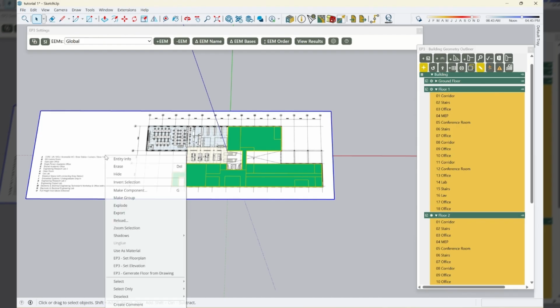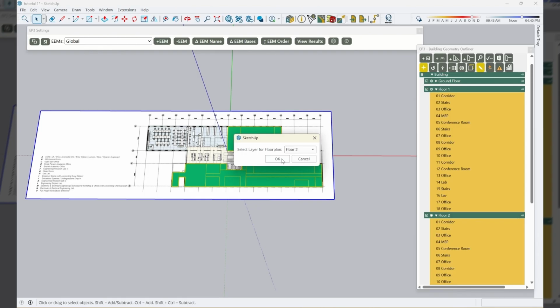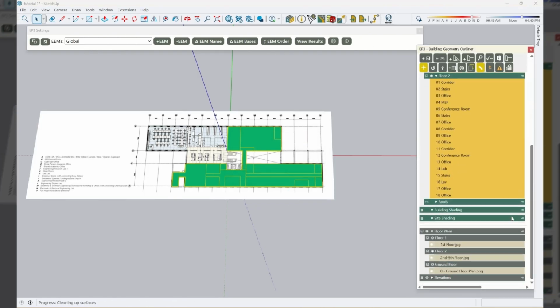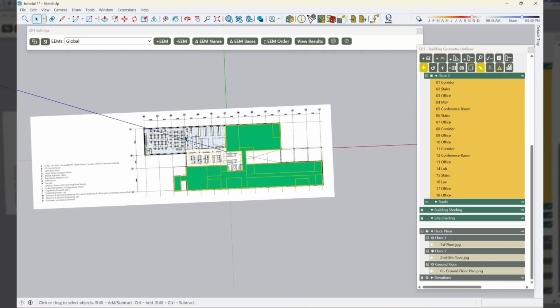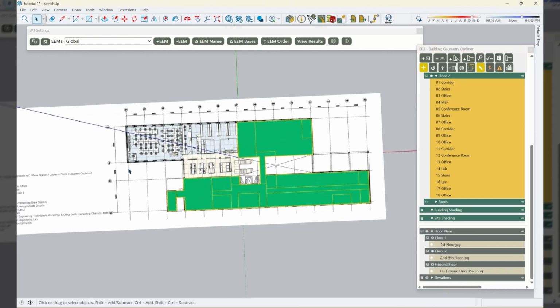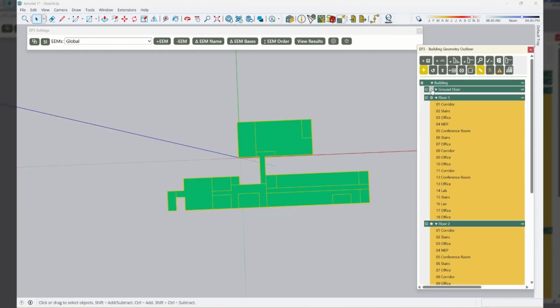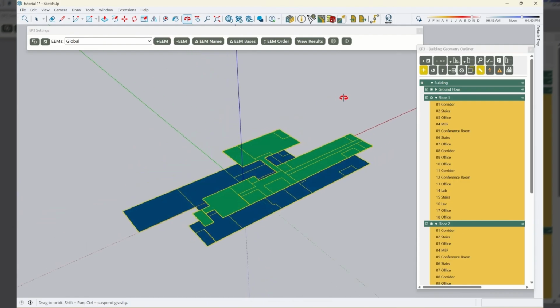Okay, so now I'll hit right click and say set floor plan, and I'll select floor 2. If we refresh this view, that is now showing up in our outliner down here. Okay, so on this floor, we can see we gained back some of this space, which was in the ground floor. So what I want to do, I'm actually going to turn off all of the floor plans, and I'm going to turn the ground floor back on so we can use this as a reference.